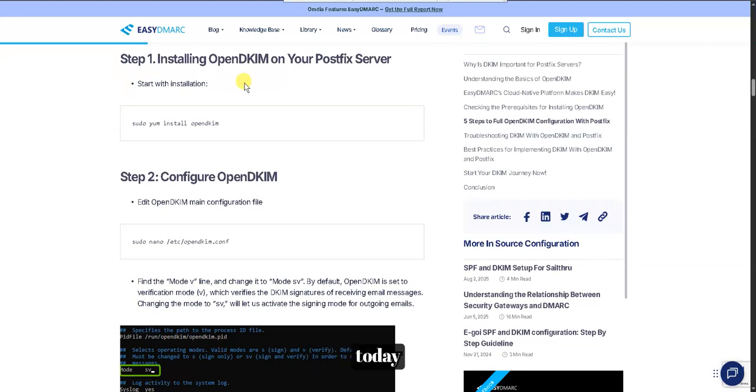Hello everybody. Today we're going to talk about how to generate DKIM keys in Postfix server.